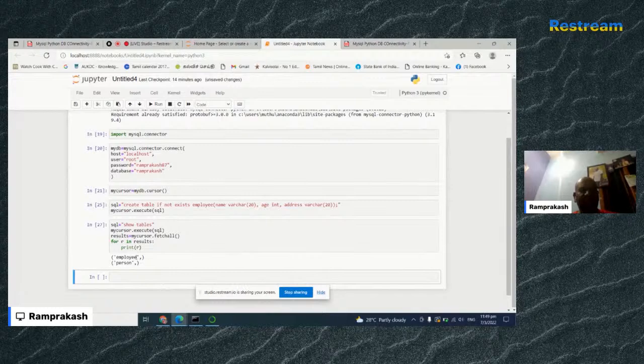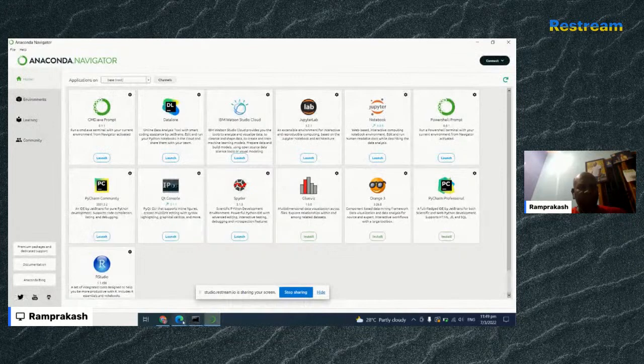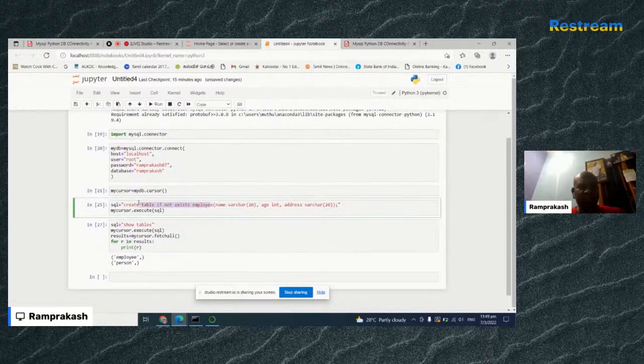So this employee, which I can define here in my Python SQL, I can define here person. I have created the entity in the database Ramprakash. So in the database Ramprakash, I will create the entity person, and likewise I have created the employee which is in the Python SQL. So this employee will be integrated in the SQL using my cursor dot execute SQL, because I have created the database connectivity in SQL.